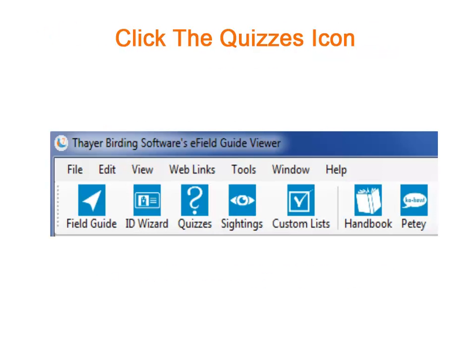I live in southwestern Florida, down in Naples. I want to make a quiz on the butterflies that are in this area. Let's see how to do this.